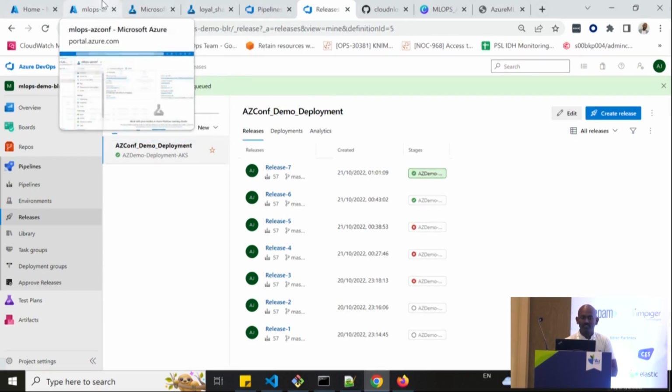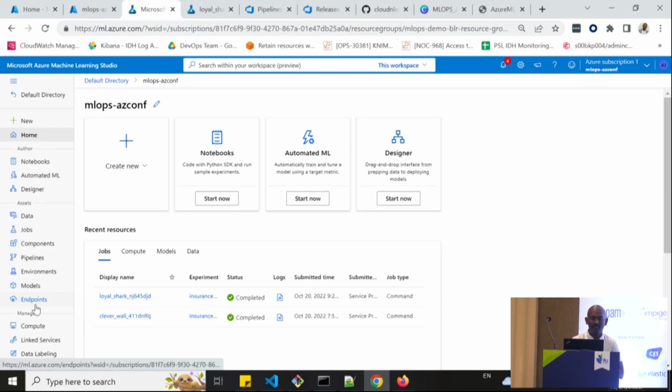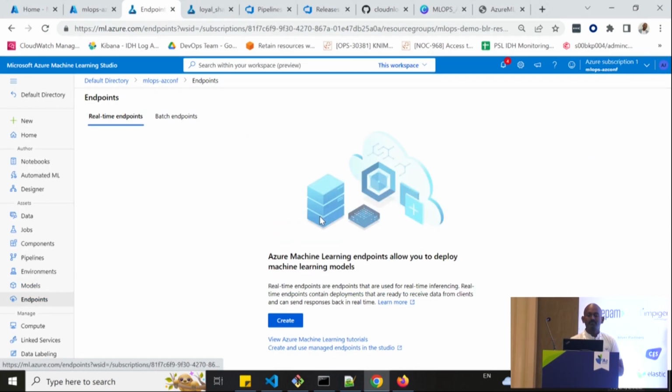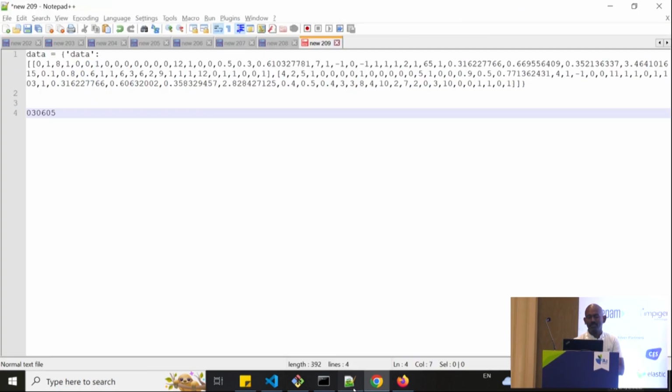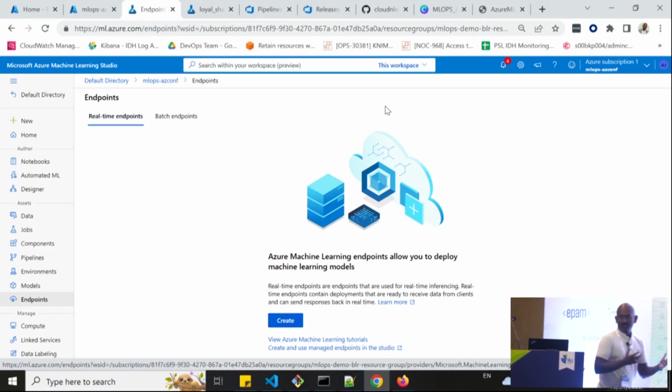I'm waiting for it to deploy. Once it's deployed, you will see the endpoint, and with that endpoint, if you give a payload of data in this format, the moment you give the data, it will give a predicted output of whether we can approve the claim or not. Okay, so I'll wait for this to go.